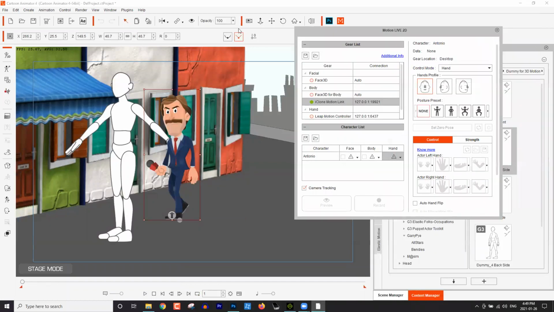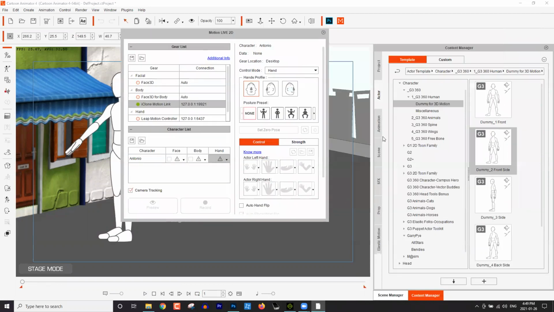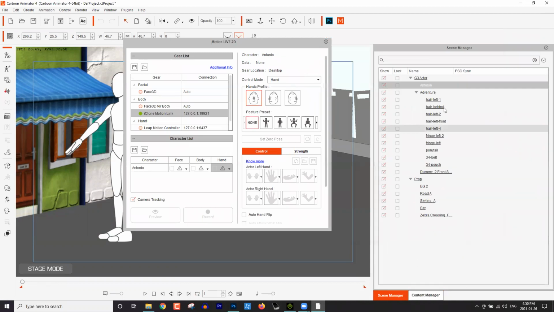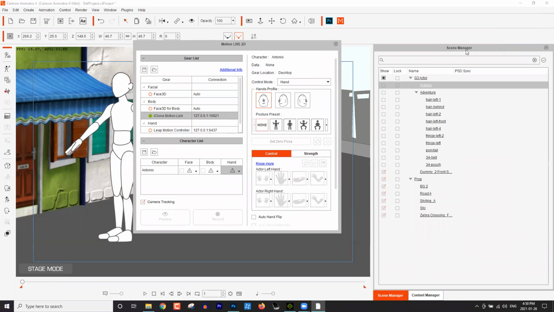Yabba dabba doo. Where is my scene? There we go. Scene manager. There we go. Let's just make the adventure character invisible and the other actor invisible as well, just so that I'm not distracting.